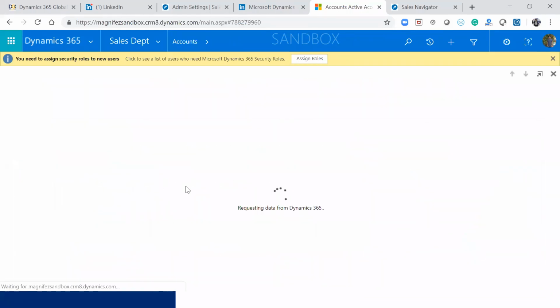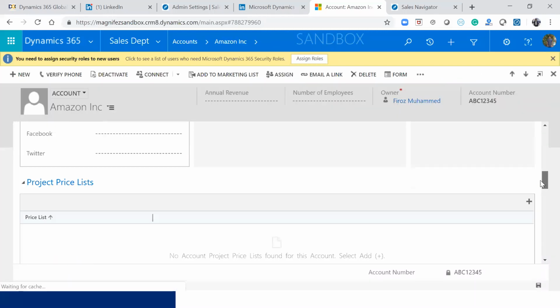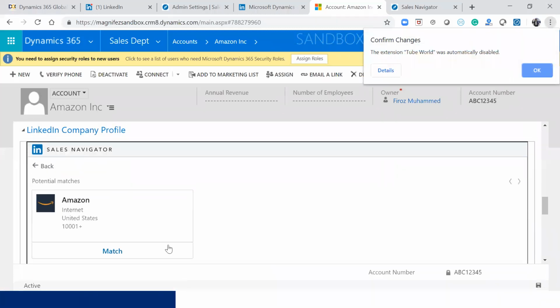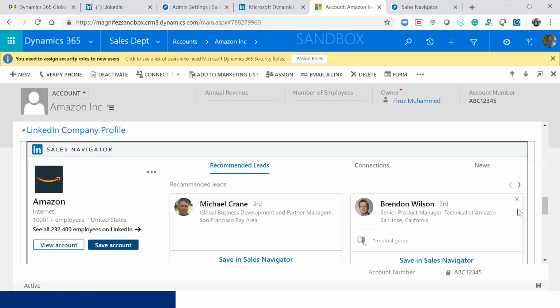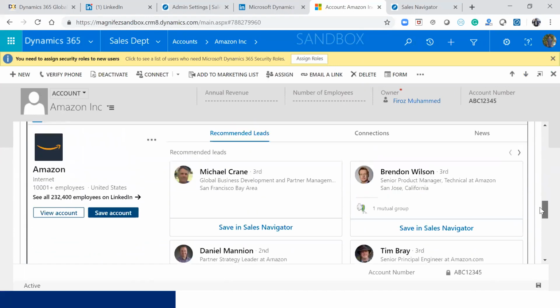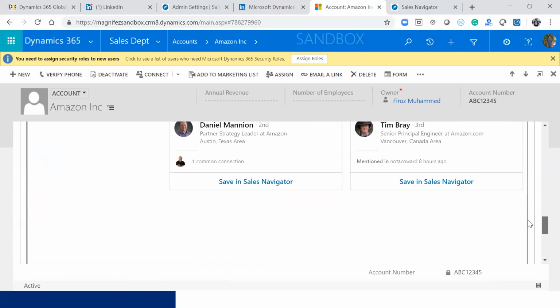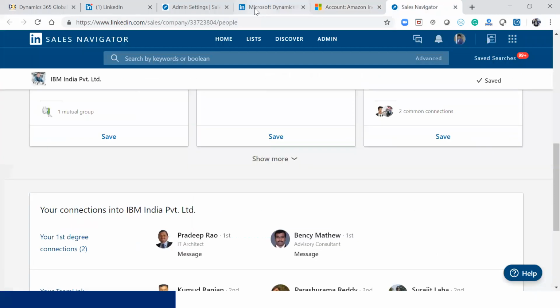Let me select Amazon. I can see the company profile for Amazon. Click on match. What it's basically doing is searching. First it will show a value, and if you find it, okay, let's search for it, then you can see the profile. I can just click save here. What it's basically going to do is save that profile within my LinkedIn Sales Navigator.